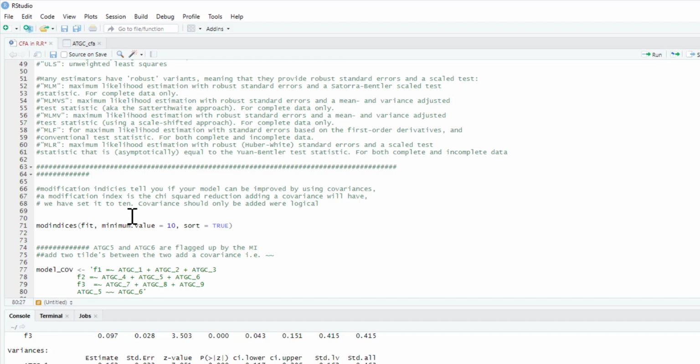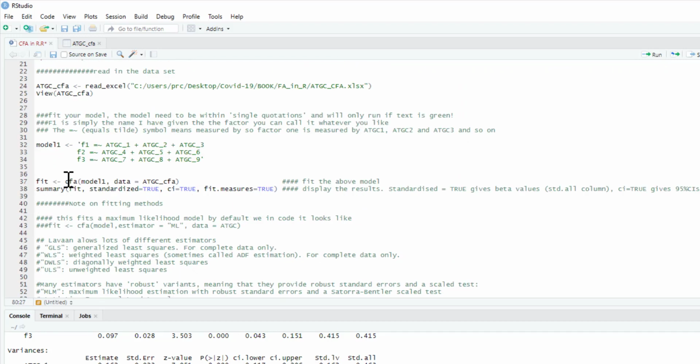So modification indices essentially tell us if the model can be improved by using covariances. Basically, the modification index is the reduction in the chi-squared model fit statistic you will get if you draw a covariance between the residuals of these two items. So what we do is we just say modindices fit, so that's just our model we made up here. It's called fit.